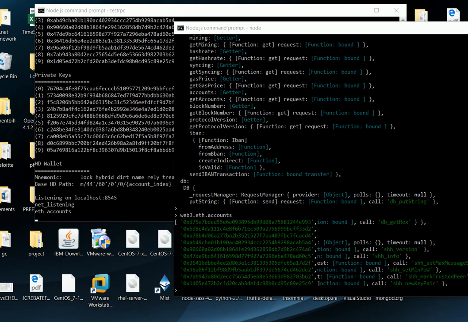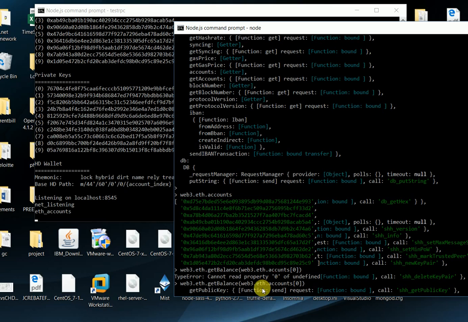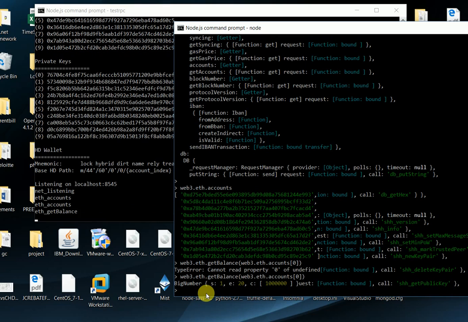Suppose the first example is to get the balance. So we will say web3.eth.getBalance of web3.eth.accounts. What this will give us is the balance of our first account, the zeroth account, which is in Wei.